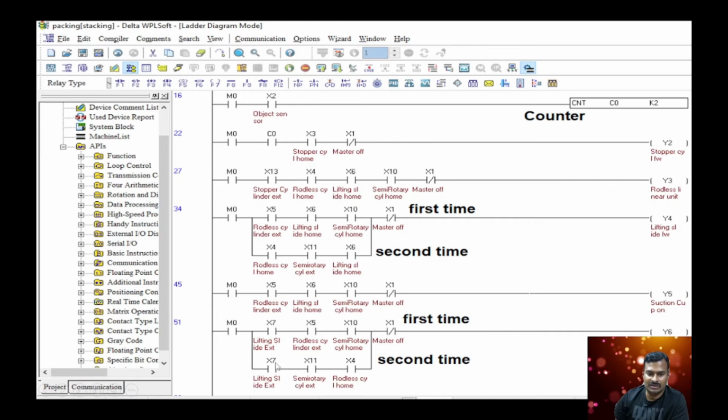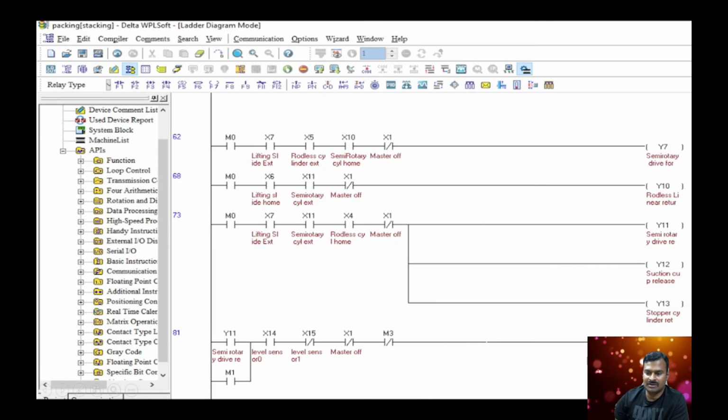So here X7, X11, X4, through this path the lifting slide will get the return signal, and at the same time the gripper will release the object. Here Y12 will release the object. The semi rotary actuator will return back to the home position.